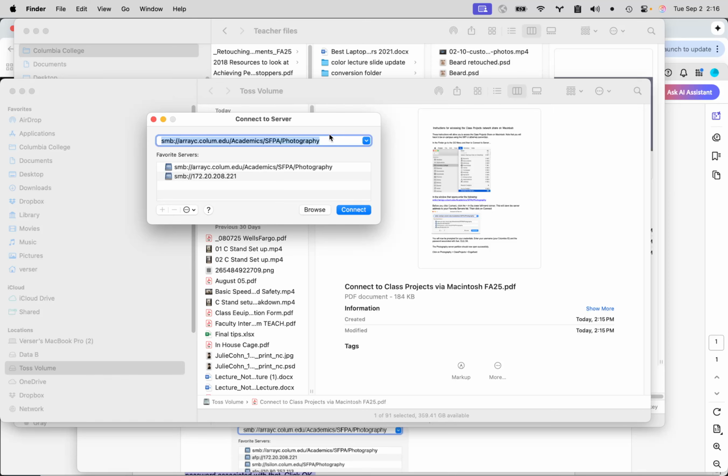Once you paste that in, before you hit Connect, you want to click on this little plus sign down at the bottom, because it will add that address in your favorites section so that from now on, you don't have to go find that PDF, copy that link, whatever. All this is just a reference for you. And then you want to hit Connect.